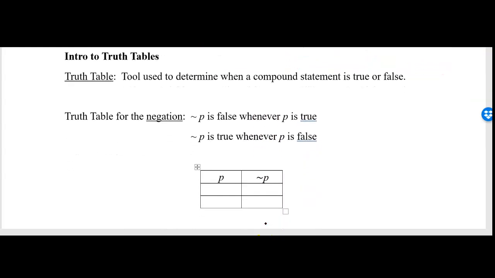All right, now we're going to get into truth tables. A truth table is a tool used to determine when a compound statement is true or false. Remember, in the beginning of the video, I said every statement can be true or false, but when we put them together into a compound statement, we have to see if the entire thing would be true or false. And later on in other videos, we'll get into testing the validity of statements.